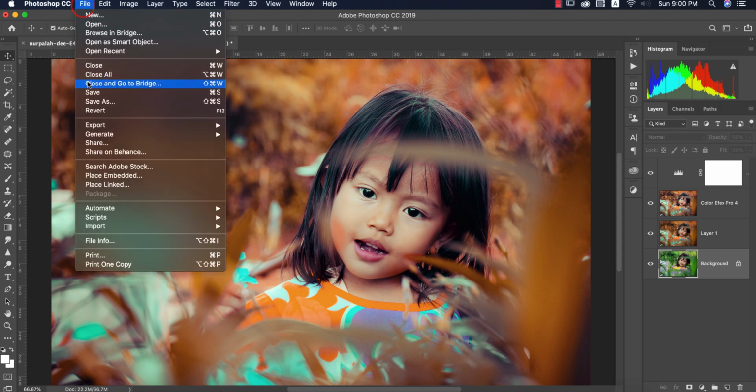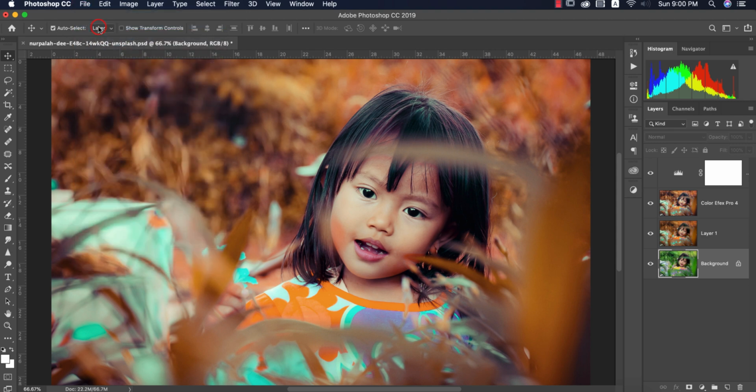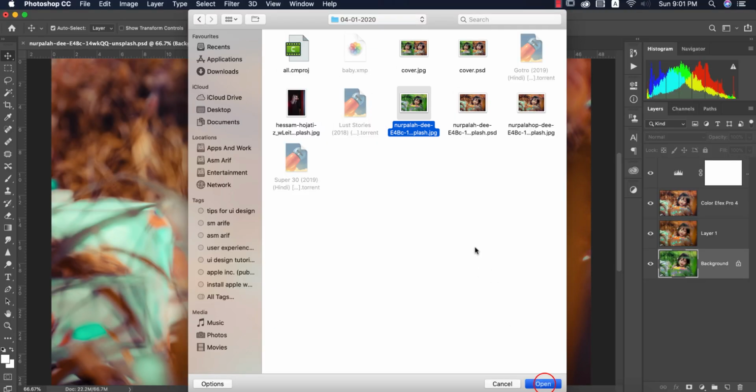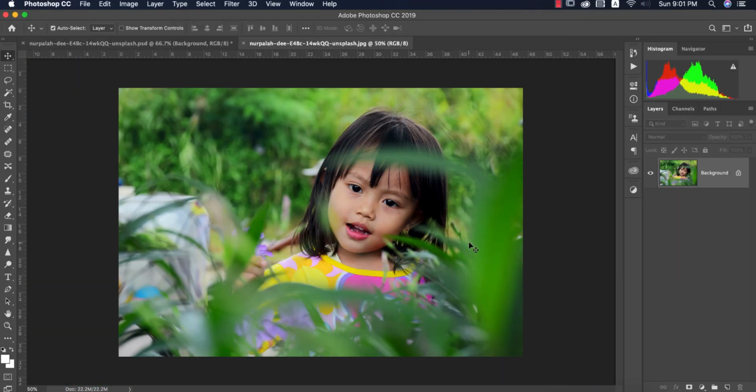Go to the file at first and then open up from here. Here is the stock image. I downloaded this image from unsplash.com and open it up. So it will open up in a new window, and drag this one and drop over here. It will get a copy of this photo.